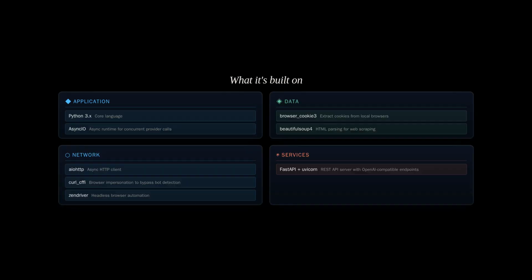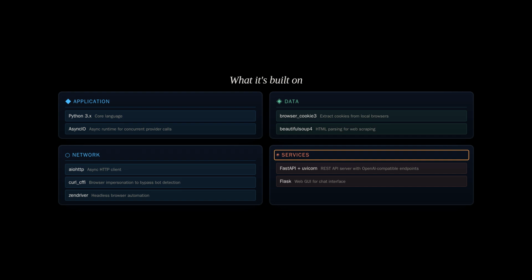Let's look at the tech stack. It's Python-based with a heavy focus on async I/O, so it can talk to multiple AI services in parallel. The network layer uses curl with browser impersonation to avoid bot detection, and even includes a headless browser for sites that need interactive logins. On top, you've got FastAPI serving OpenAI-compatible REST endpoints, and Flask powering a friendly web chat UI.